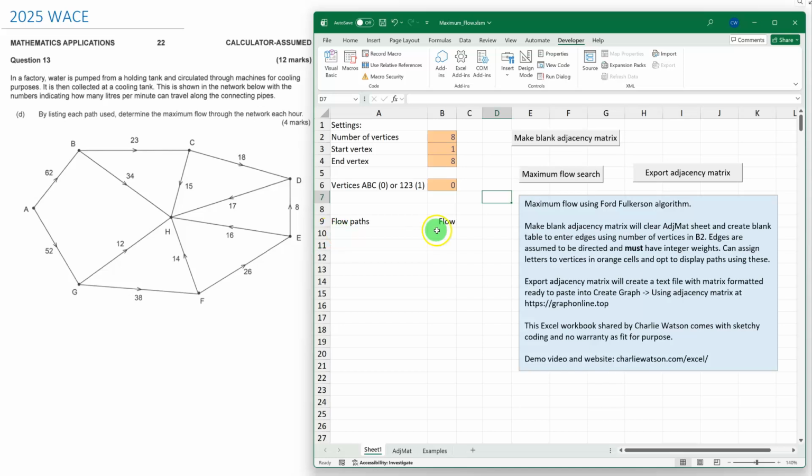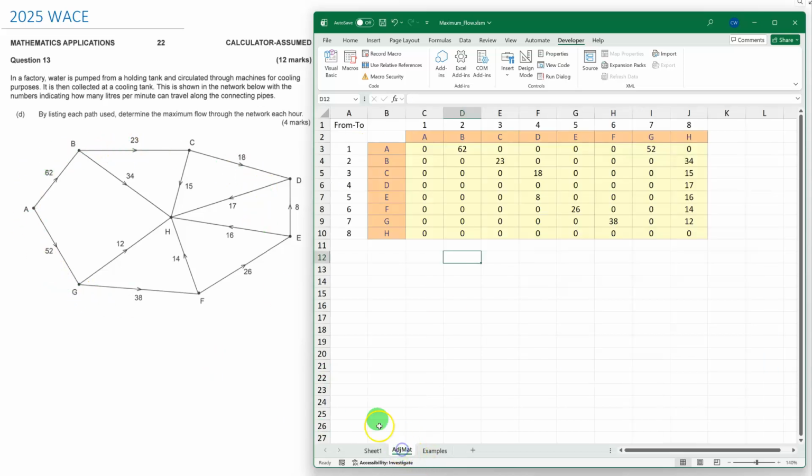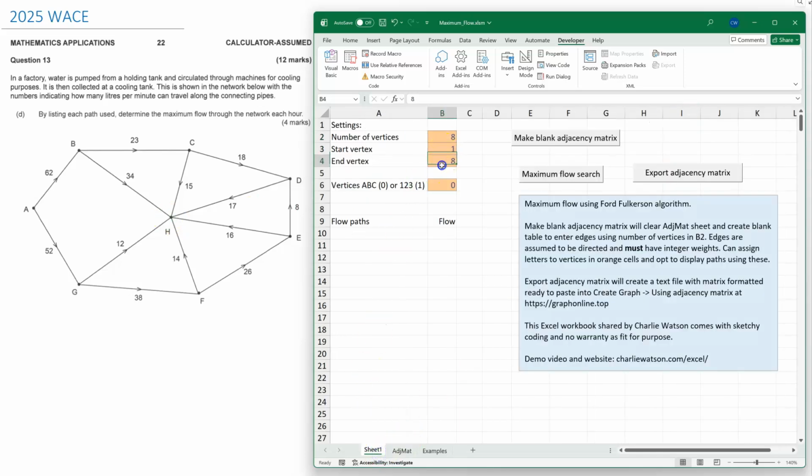So we come back to sheet 1 and just check. The 8 is only useful when we're making the blank adjacency matrix. But the next one down that we need to check is the starting vertex. Here we've got letters and numbers in the adjacency matrix. The program works numerically from 1 to 8, but you can also use A to H to get your results out that way. So if I come back to sheet 1, we want to start at A, which is vertex 1, and end at H, which is vertex 8. So we just set those up here, 1 to 8.